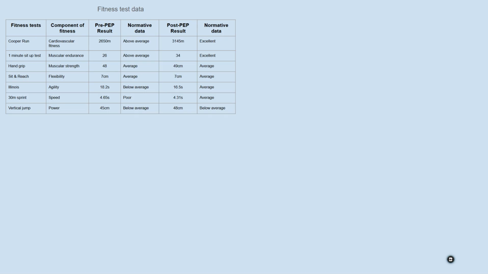So the first one being fitness test data. So the table, which I would need to have created something similar to this, has a column to show the different tests that I've conducted. I've also outlined what components of fitness each of those tests are measuring. I've then got pre and post results with the comparison to normative data. So again, this normative data column will be useful for my written evaluation, but I really need to have that information clearly displayed on a table so I can see how I've scored in both of those series of tests.